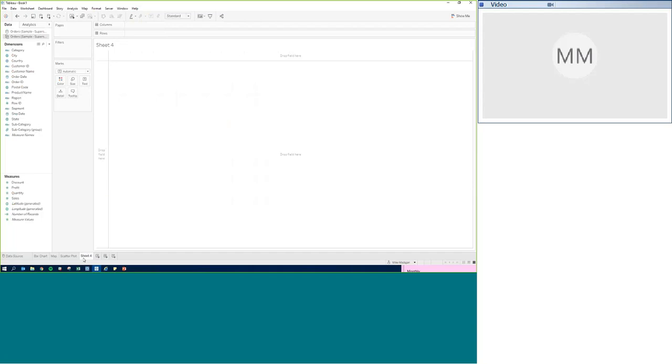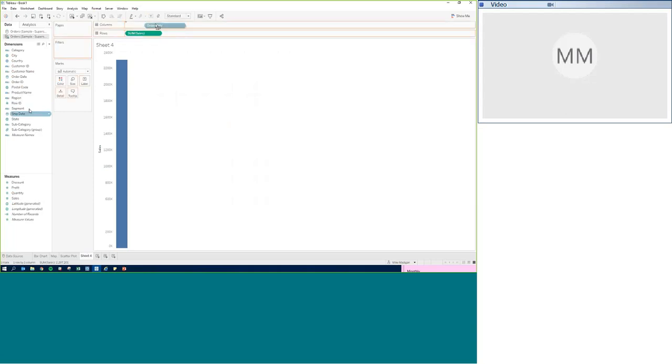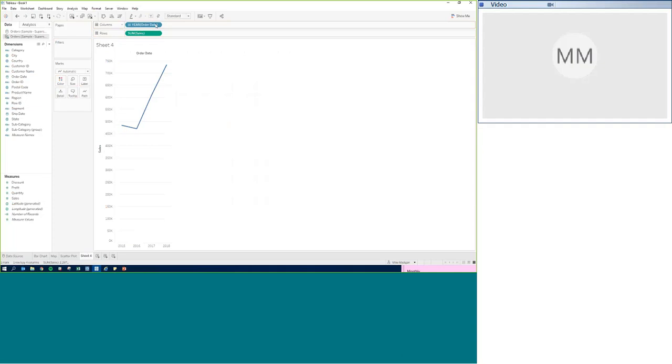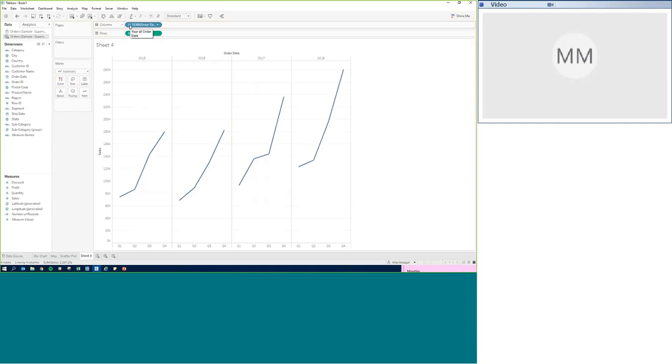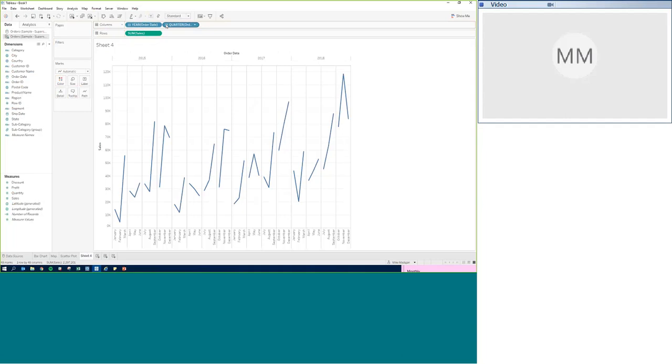All right, so next, we're going to take a look at some time analysis here. So we're going to drag sales by order date. Okay, now we're seeing sales over time by year. But, again, I want to get a little bit more detail here. So if you see this little plus icon, we can expand it. So we're going to drag that off.